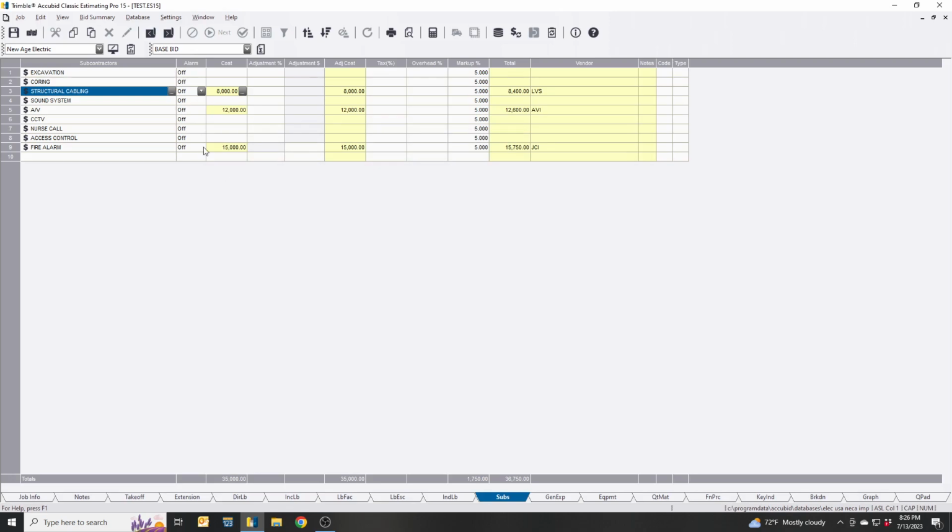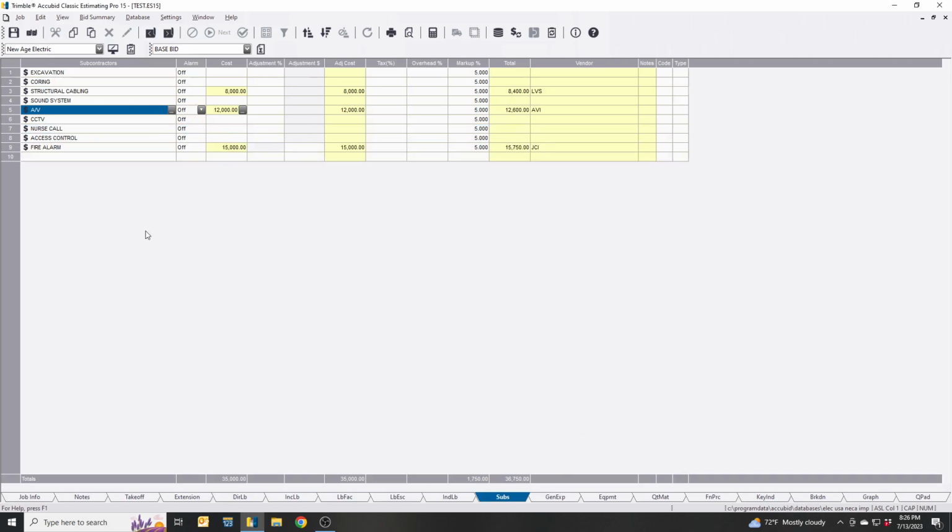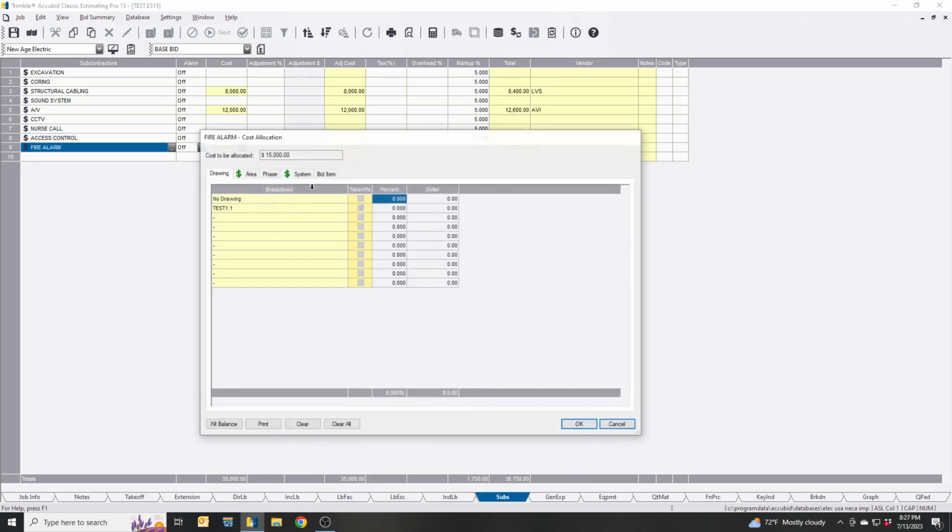You do this with all the different trades. AV, area, broken down by dollar amount. For educational purposes, I just put 20%, but if it changes, you change the dollar amount and it will add up to 100%. If it doesn't, you can't get out of the screen. Fire alarm, same thing. I'll show you again.